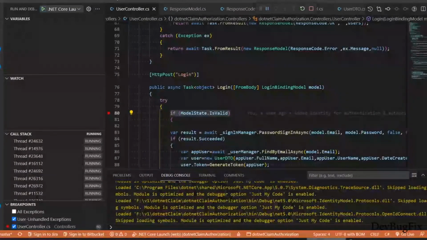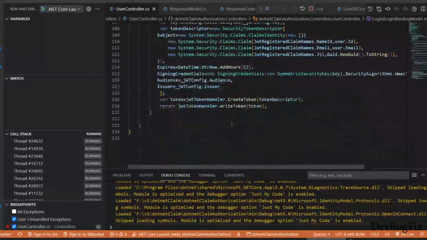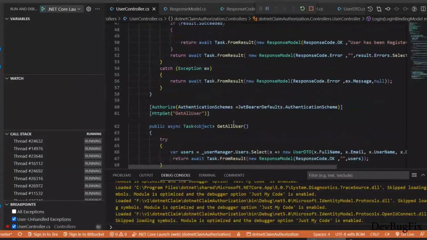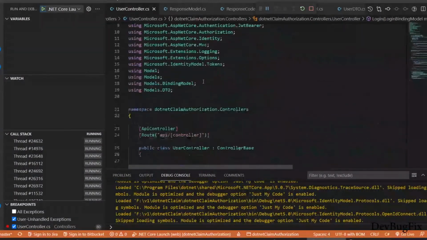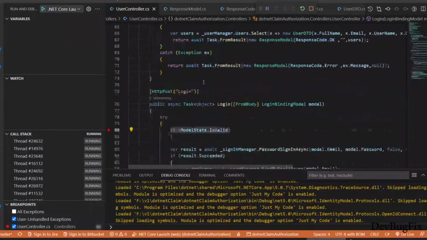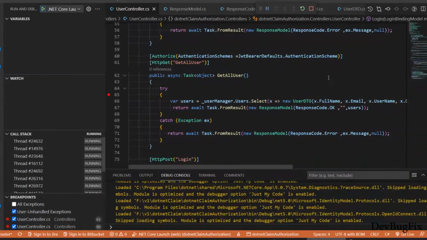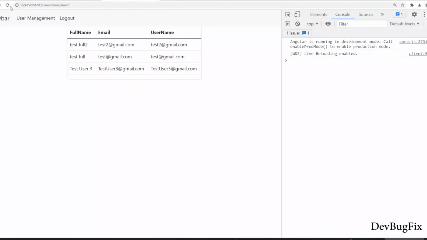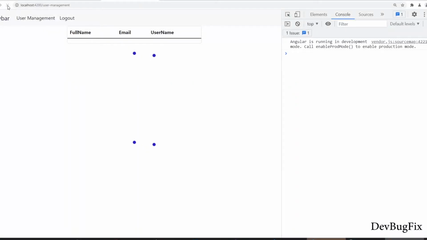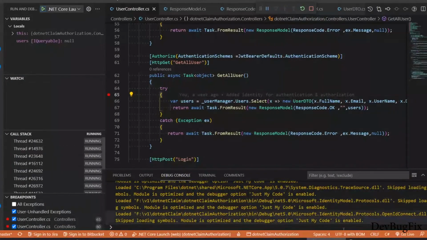So we cannot see this spinner. Response was very fast, so we couldn't see the spinner. So I will add a breakpoint in the API project so we can see the spinner. I add a breakpoint here. Click on refresh page and you can see two spinners. So click on continue breakpoint.